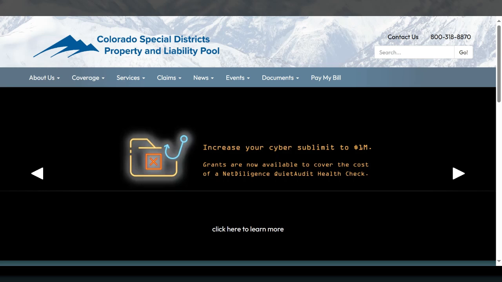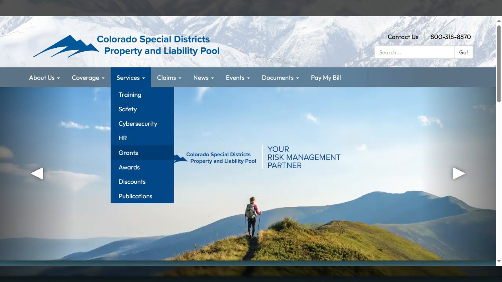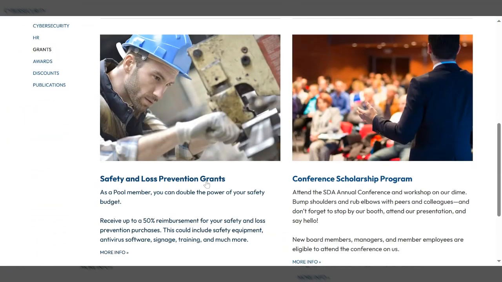Today we'll be walking you through how to submit a safety and loss prevention grant request. The first thing you'll want to do is visit our website at www.csdpool.org. Go to the drop-down menu under Services, click the option that says Grants, and then click Safety and Loss Prevention Grants, which will be the first option that you see.